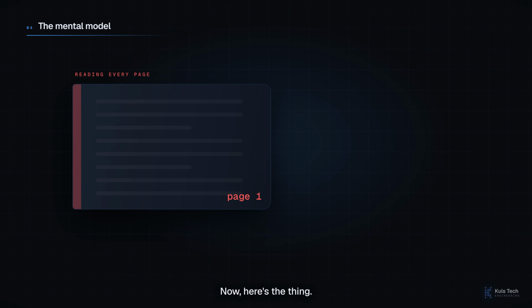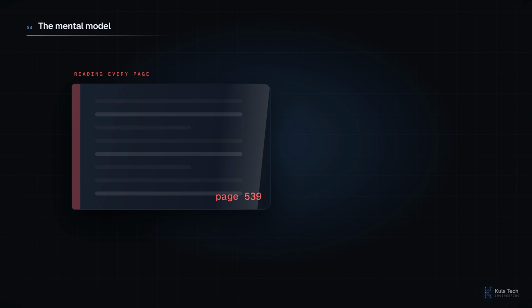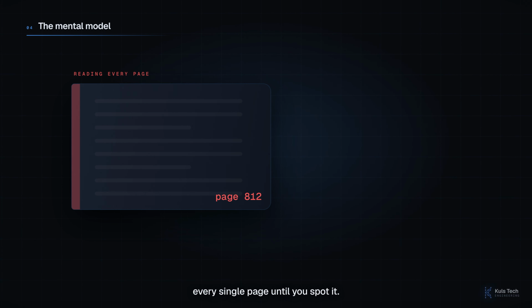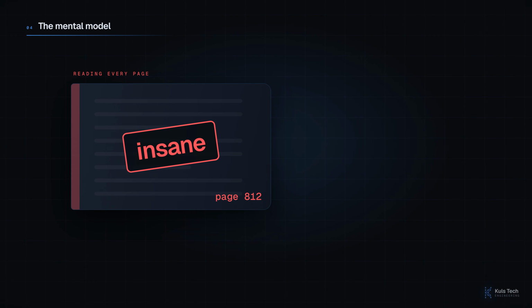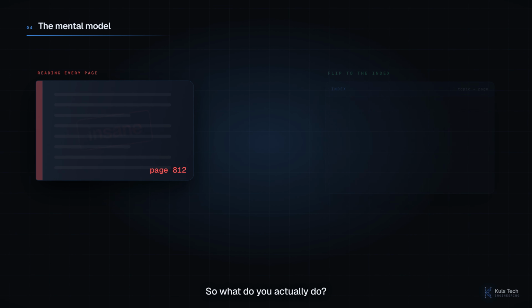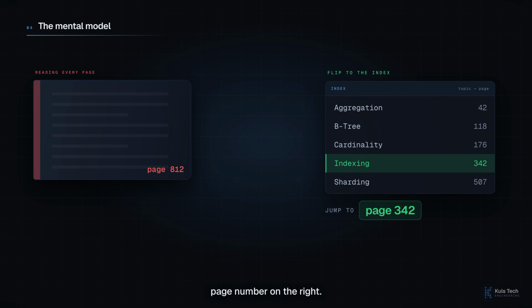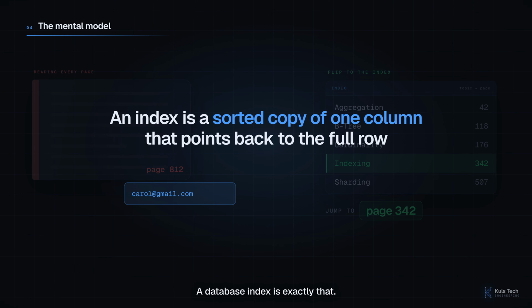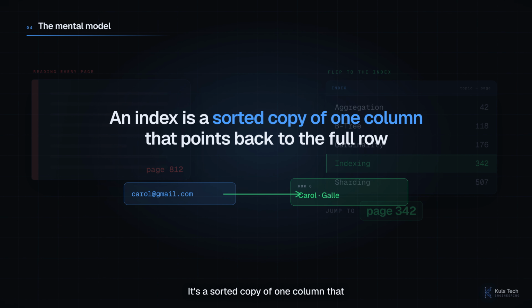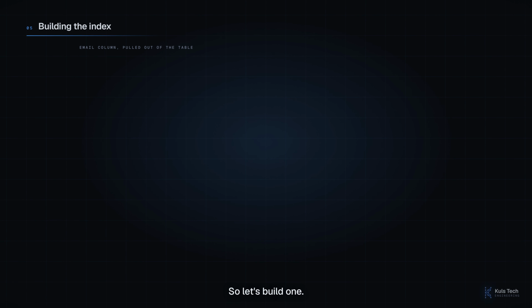Now, here's the thing. Think about a really thick textbook. Say you want to find one topic in it. You could start at page 1 and read every single page until you spot it. That works. It's also insane. So what do you actually do? You flip to the back, to the index, and the index is just a sorted list. Topic on the left, page number on the right. You find your topic in seconds, you jump straight to that page. Done. A database index is exactly that. It's a sorted copy of one column that points back to the full row. That's the whole idea.